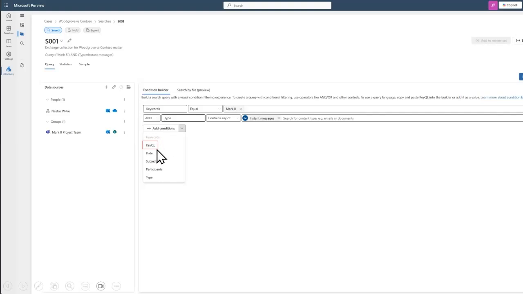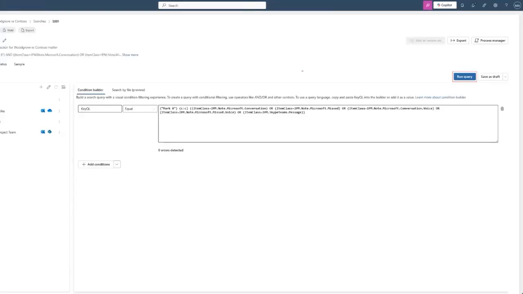So if I have type and then I add a KQL, it will give me a prompt letting me know that existing conditions will be translated to KQL when you're just choosing KQL. Once you do that, you're not able to use other conditions. It's going to have to be in a KQL statement. But here I'd click on KQL. I could put in my syntax.